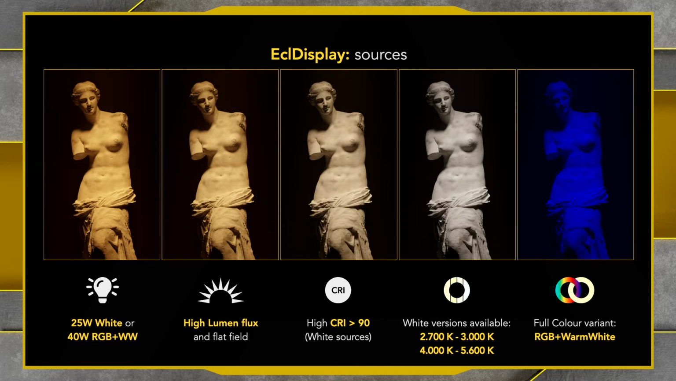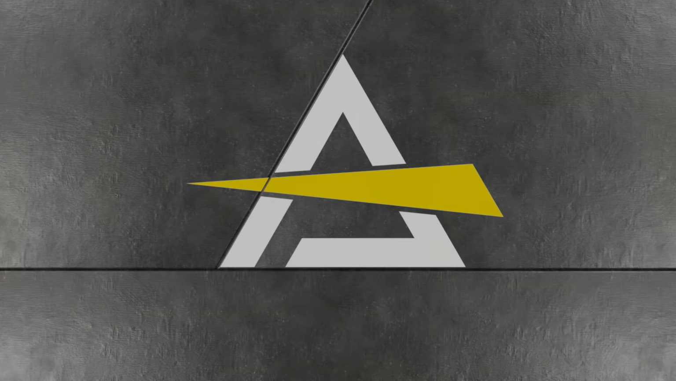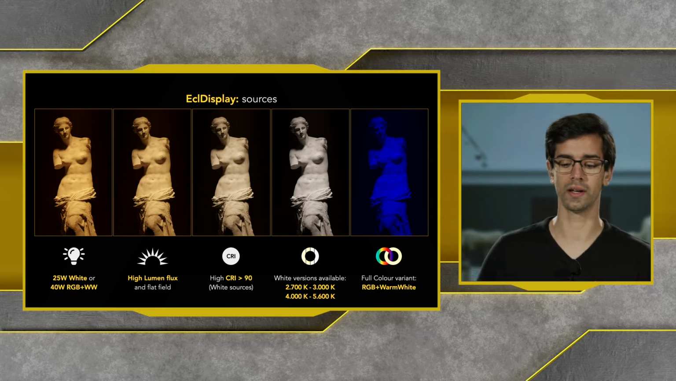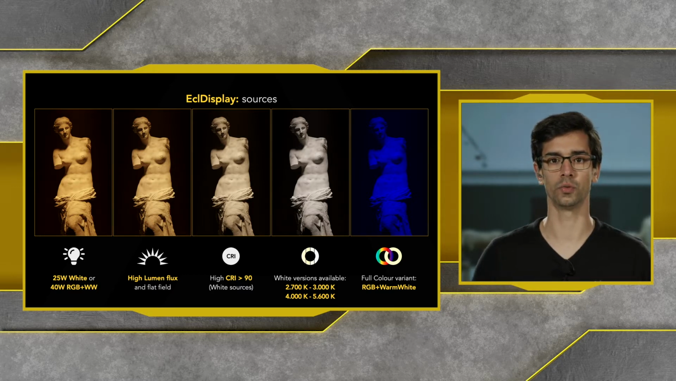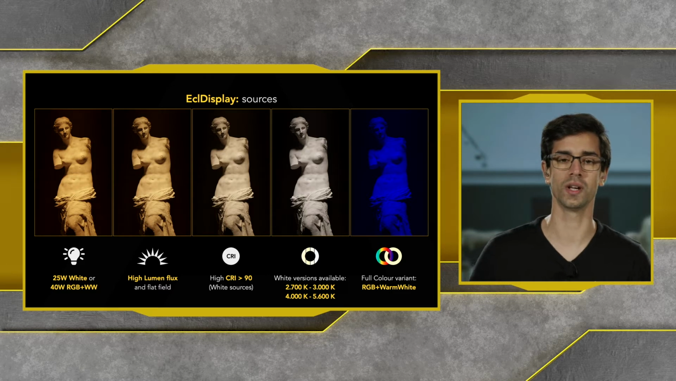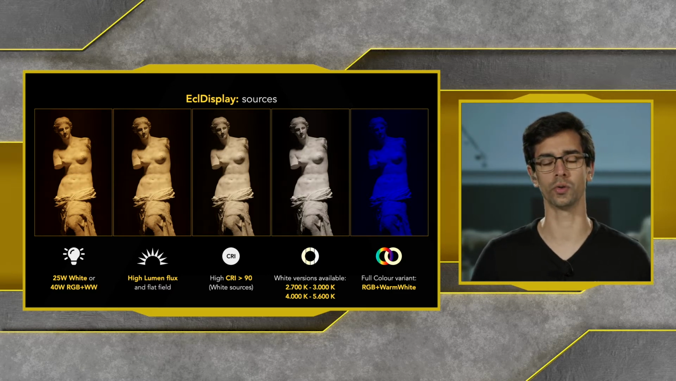You can actually check all of the photometrics of these units on our website, and you will see just how good the LED technology behind that is. Finally, we've got a full color variant, so that's an RGB plus warm white variant. That's a 40 watt LED chip, and having the warm white chip as well allows us not to just create very saturated colors, but also to create very fine pastel colors, very beautiful colors coming from the chip as well.